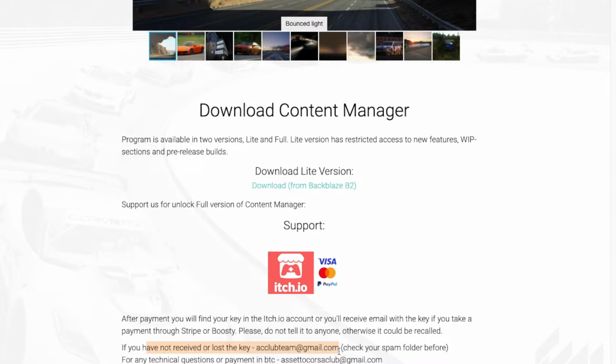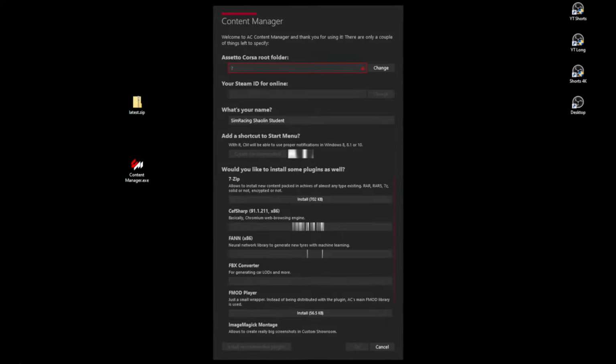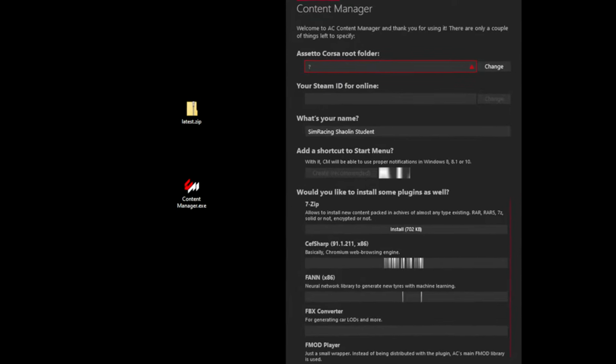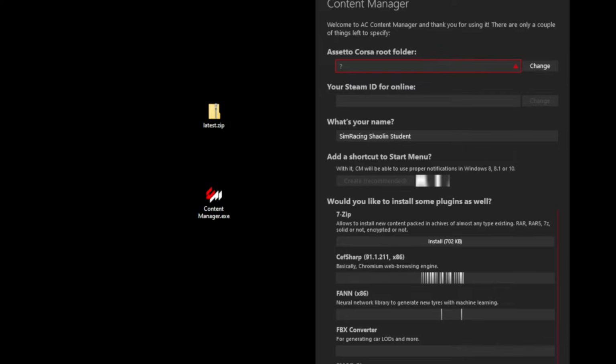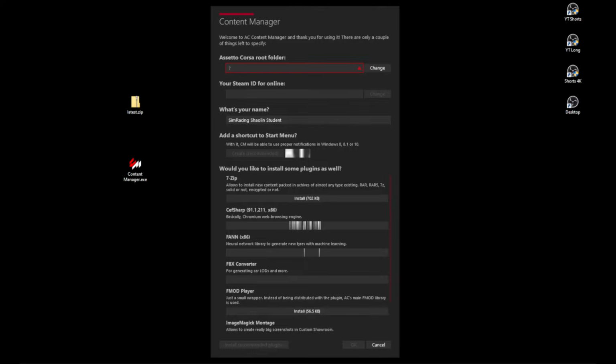Download the zip file to your desktop and extract the contents of it. You'll just have 2 files on your desktop. Now click on the Content Manager icon and Content Manager loads, and before we can get into Content Manager we have to fill in a bit of information.